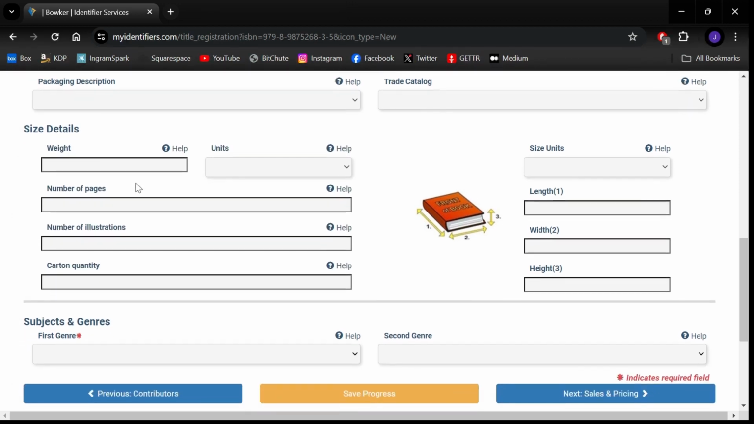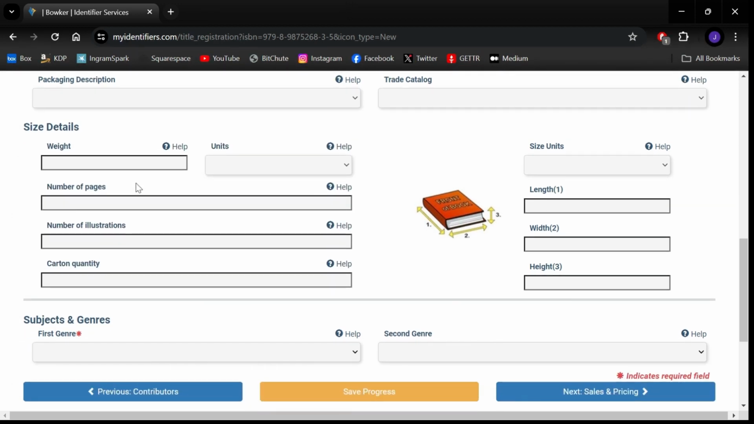Here's the part though that you probably could answer. These are details that you can get from certain print-on-demand companies. I don't know if KDP gives you all of these if you print your book through them, but I know Ingram Spark does. So I use Ingram Spark, so I was able to answer these. But you would put the weight of the book and the units of that weight, so kilograms or pounds. Then you would have the number of pages, number of illustrations, and then the number of the books that are printed and fit into one carton.